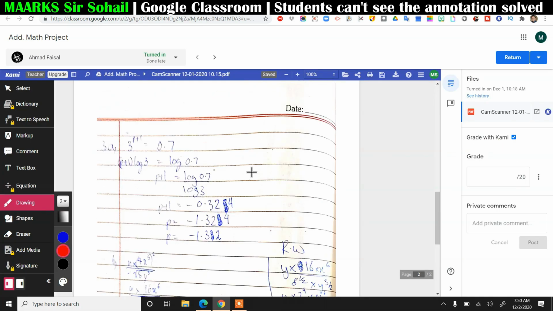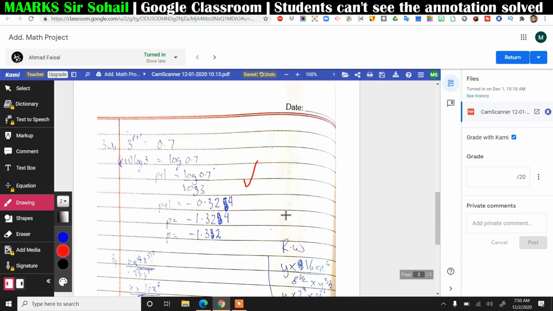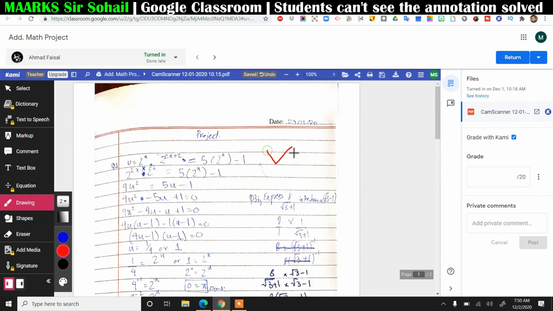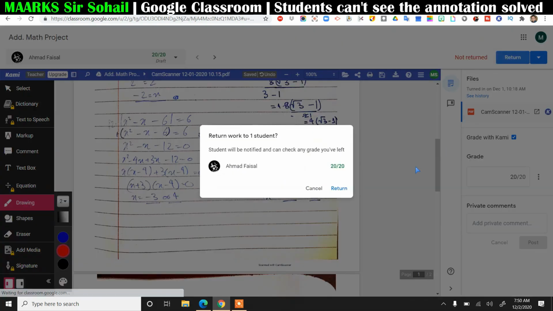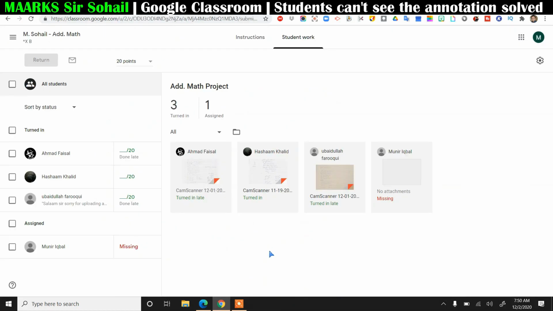You just check the work and then annotate it like this, for example, and then you give the marks. For example, this is 20, all are correct, and you return the work and then you close it. So this is how you usually do it.